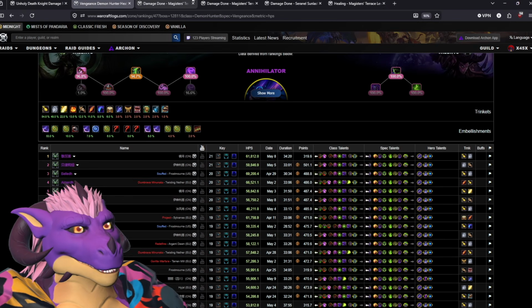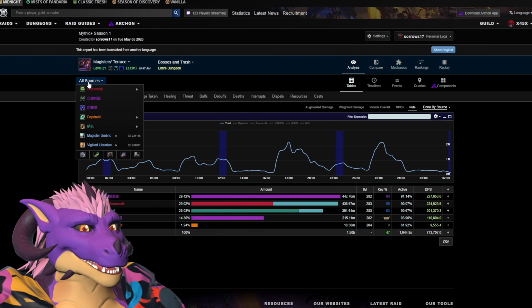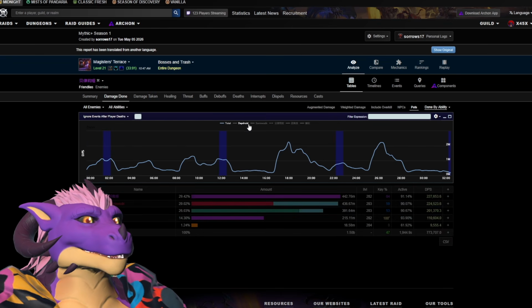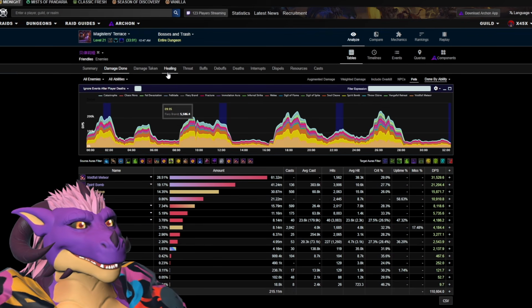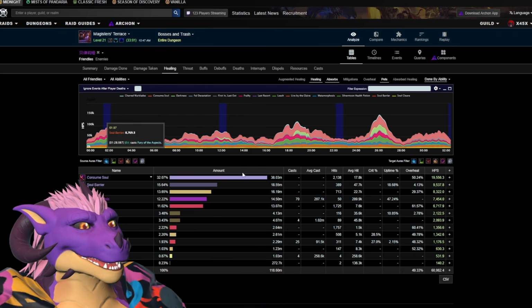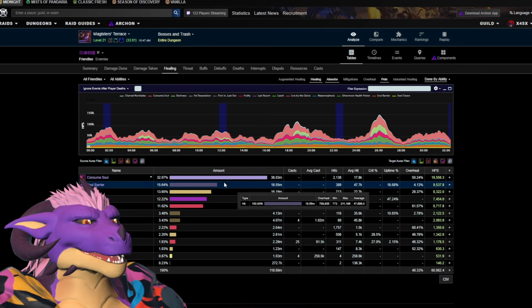I already opened up their log, and we can see exactly what the damage was, right? That's a lot of tank damage. No one is saying no to that. And just like before, we get a sense of what they were doing for damage and their general rotation. However, we also want to look at healing here and get a sense of what's going on, like what's doing the most work here.